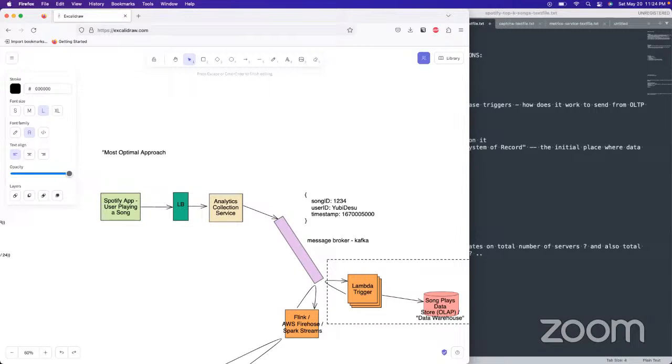There are no correct answers in system design, only trade-offs, but it's widely considered the most optimal. I have little quotes on there, so you can imagine me doing air quotes with my hands when I say most optimal, because I don't like thinking that there's a correct answer to anything, but it's widely considered to be the most optimal approach.